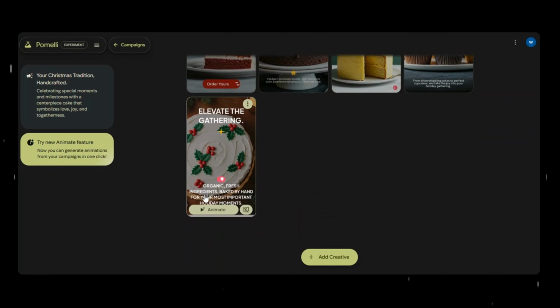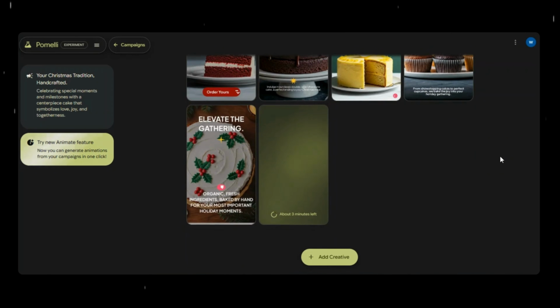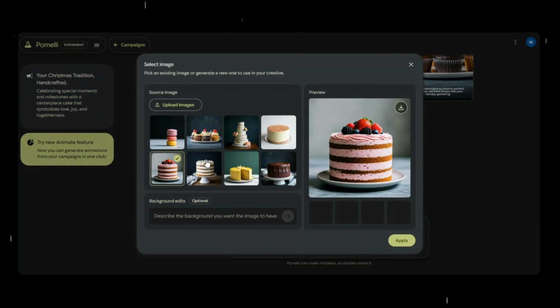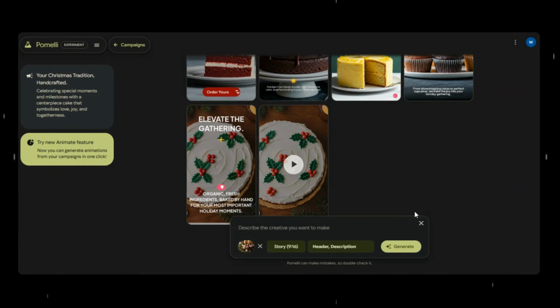And in just a few minutes, Pomelli transforms your static creatives into beautiful animated visuals, an amazing feature, especially for a free tool. While the animation is generating, we'll quickly create another creative by selecting a different image and entering a simple prompt, Christmas vibes.